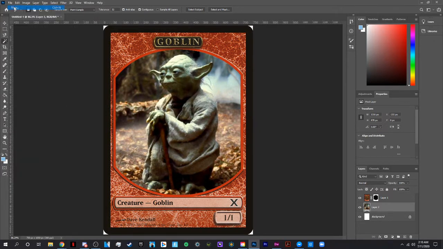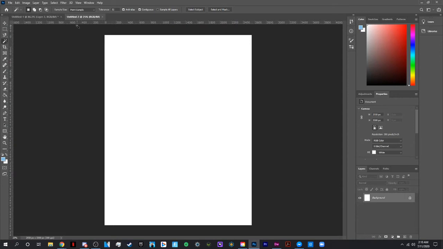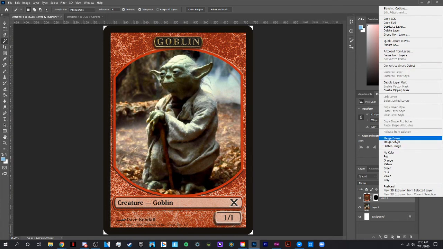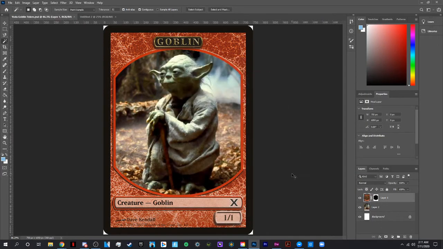And what I would do next is create an 8.5 by 11 that is the same resolution, pixels per inch. So we're going to create that. And now let's go ahead and save this as Yoda Goblin Token. I like to save a Photoshop file and a PNG file. That way if I take away this, you see the transparency in the corners.